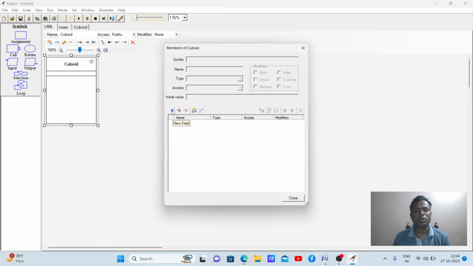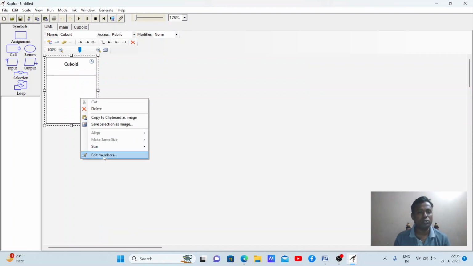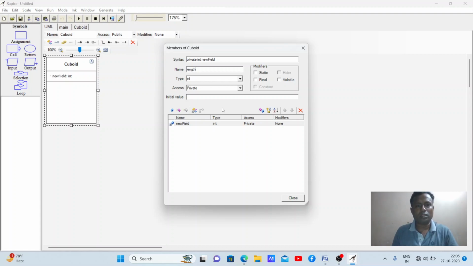First let me add a new field. To add a new property, right click on the cuboid class icon, click on edit members, and then click on this new field icon under members of the cuboid. I'm going to add the properties one by one. First I have added length, then breadth, and then one more, height.